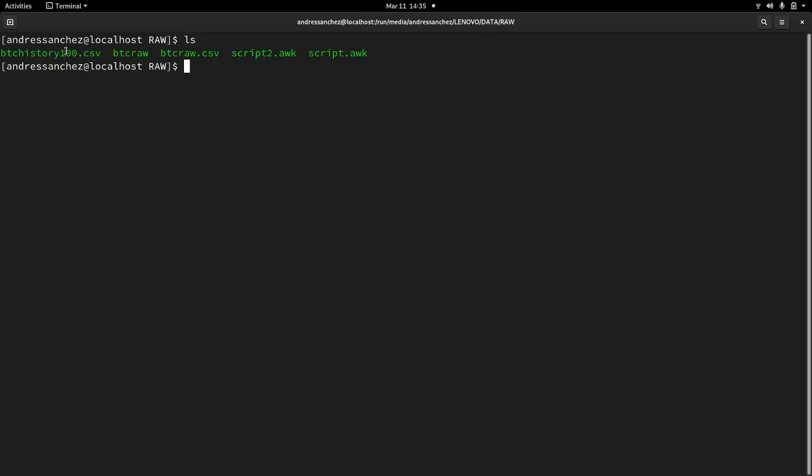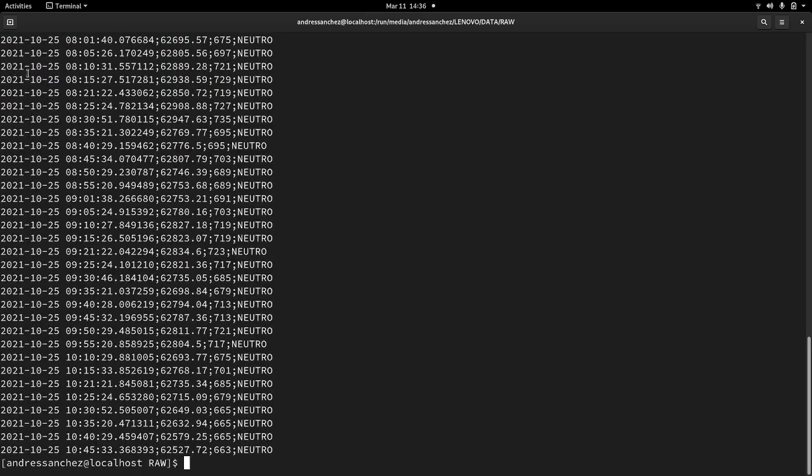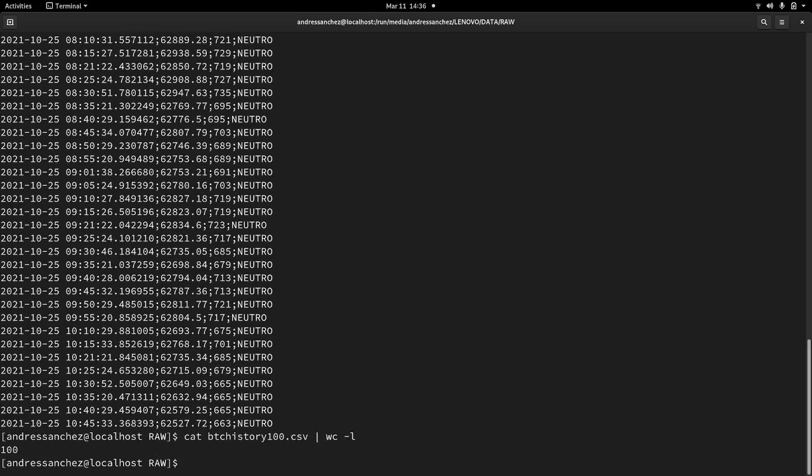I have a file here that I generated. Let me show you what this file contains. This file has 100 records, if I'm not mistaken, with the semicolon as the column separator. We have the date, which is column number 1, the price, which is column number 2, and column 3. This is an average, and this is column 4.